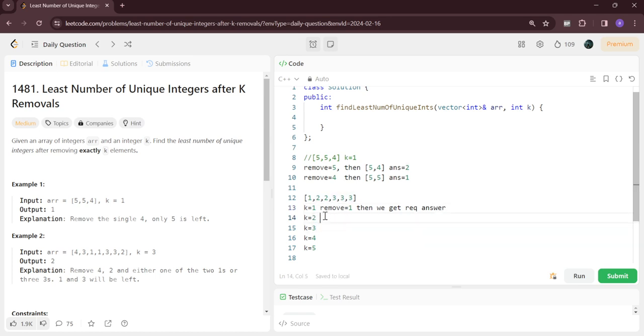Let's consider k equal to 2. Suppose for k equal to 2, I remove 1 and then again I remove 2. After this the answer is going to be 2. That is one case. Let's say I remove two elements from here, then also the answer is going to be 2. Suppose I remove two elements from here, then the answer is going to be 3. So when we remove 1 and then 2, the answer will be 2. Why? Because we have only 2 and 3 left.